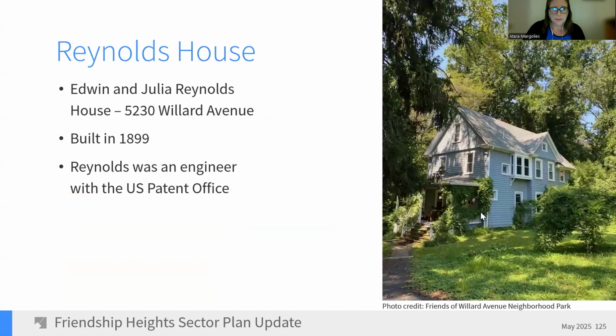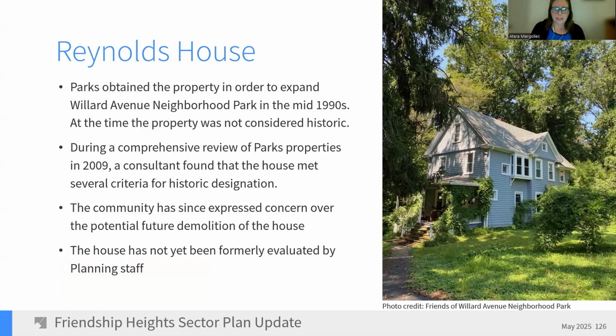The other site I want to mention is the Reynolds House. The Reynolds House is a potential historic property located at 5230 Willard Avenue in Willard Avenue Neighborhood Park. It was built in 1899 and occupied by Edwin and Julia Reynolds. Edwin was an engineer with the U.S. Patent Office. The Parks Department acquired the property with the house in the mid-1990s as part of their plan to expand the park.